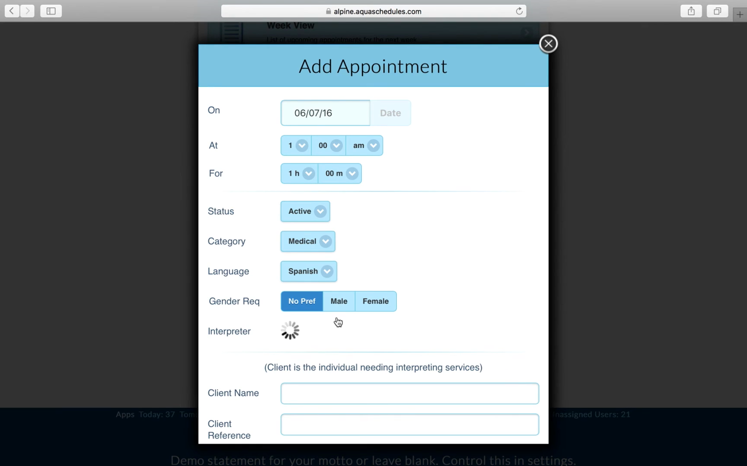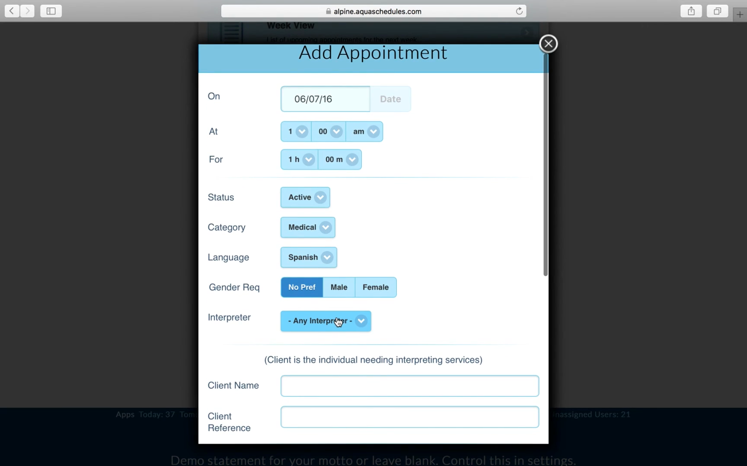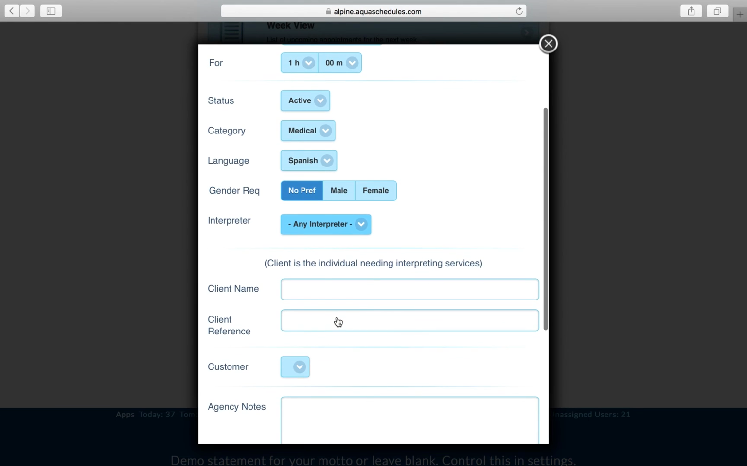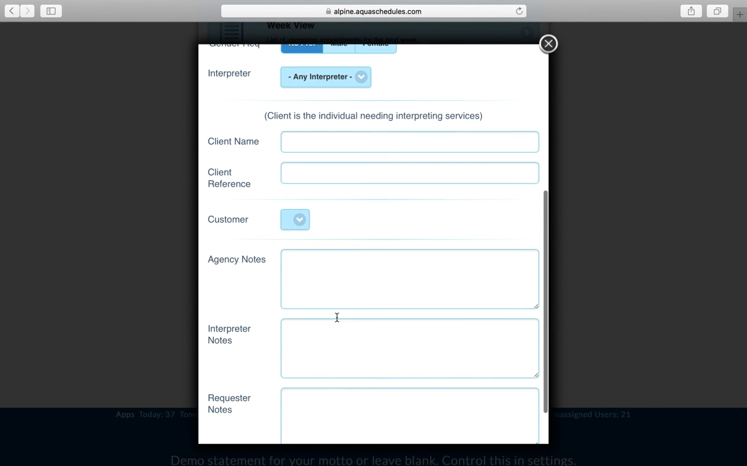Add Appointment lets you quickly add a new appointment. This is a generic appointment form that can be heavily customized based on your agency's needs.